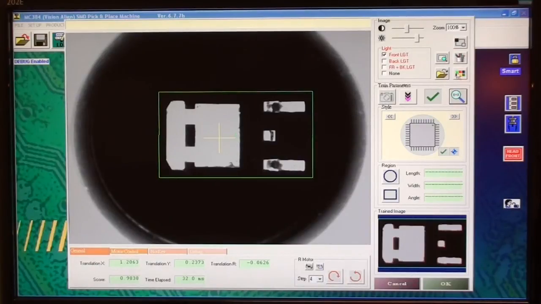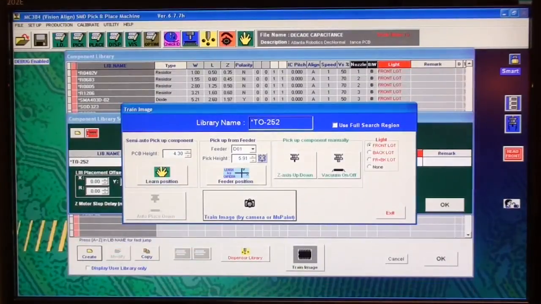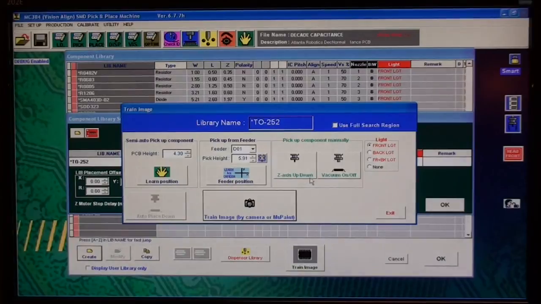So we have everything correct here. You can change colors of different things, not much. But whatever light you have it programmed here is also going to be the light that gets used during the pick. Click OK. Then we're done here also.